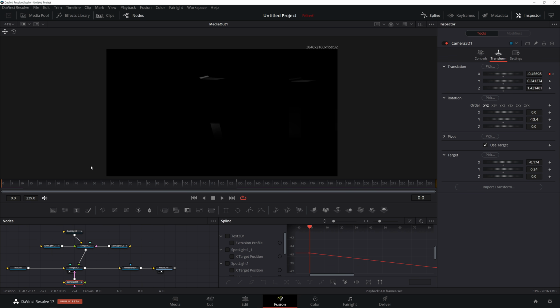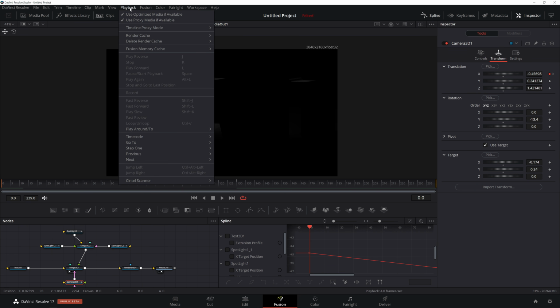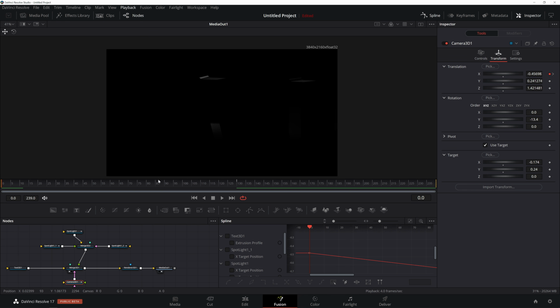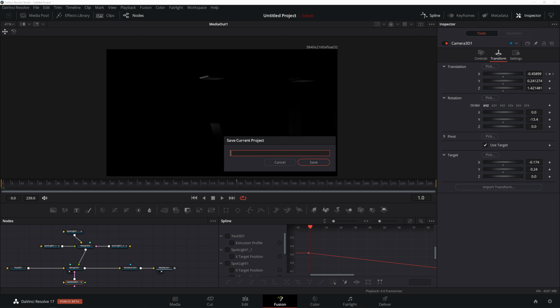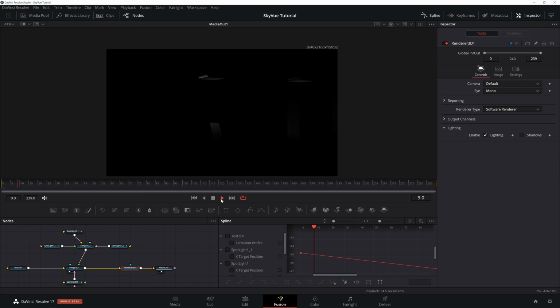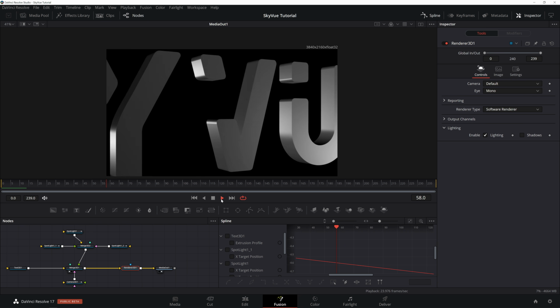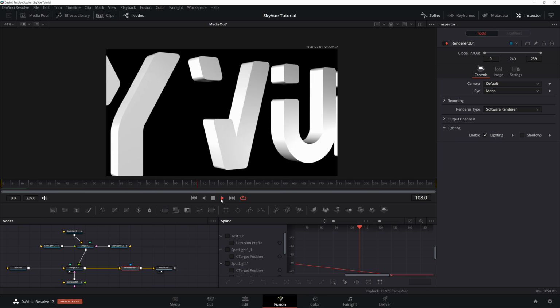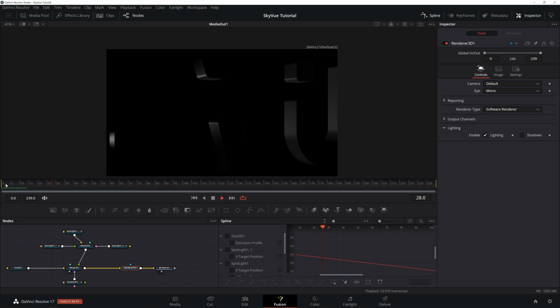And one thing you can do also to get smoother playback, which I've gone over in the Make Modern Titles video and several other videos, is up here in playback, you can come down to timeline proxy mode and go down to quarter. And this way you'll just have quarter resolution within your preview window. I'm going to go ahead and save this as tutorial. Now we should be able to scrub through this pretty easily. Yeah, that's kind of cool.